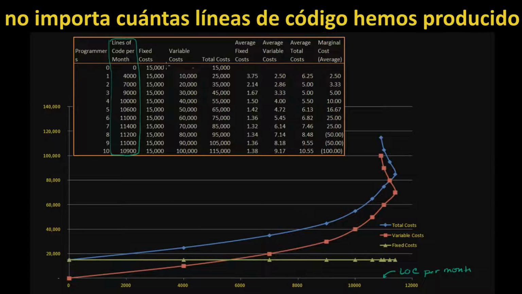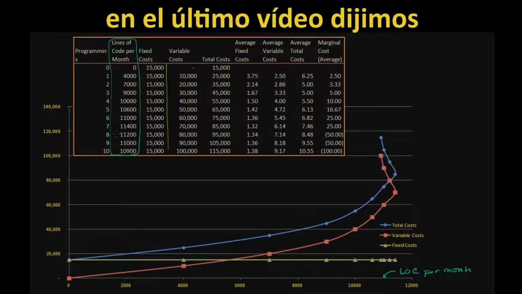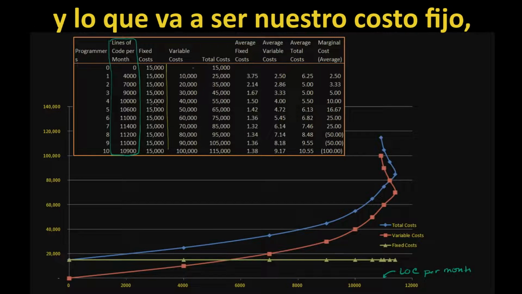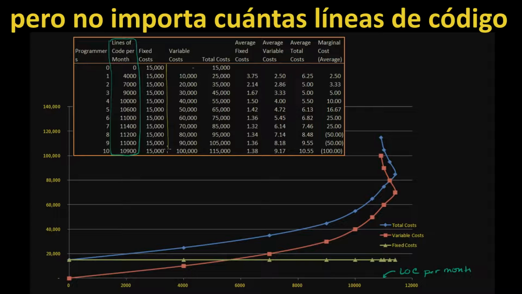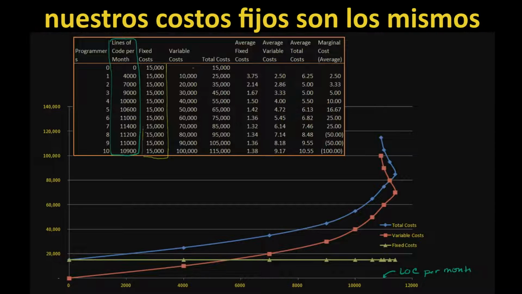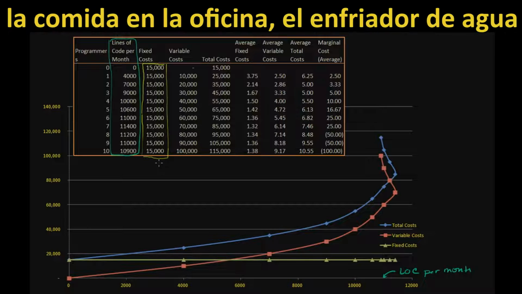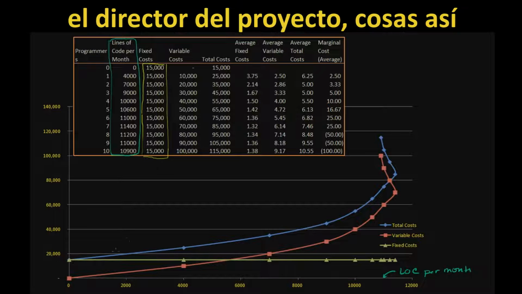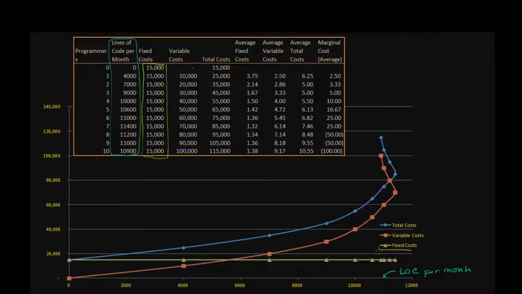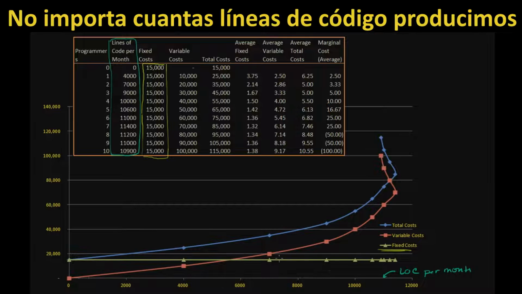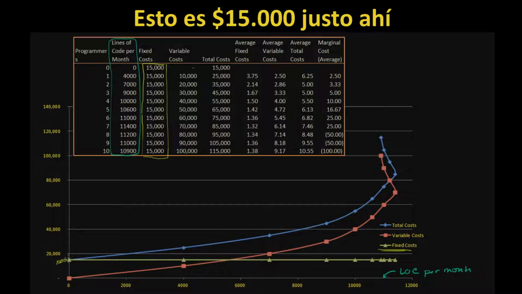So the fixed costs, no matter how many lines of code we produce, and this is a little bit different than the way we thought about it in the last video. In the last video, we asked how many programmers we have, and what our fixed costs, variable costs, and total costs are. Now we're thinking about it in terms of lines of code per month. But no matter how many lines of code per month we produce, within reason, our fixed costs are the same: $15,000 per month for the office space, the food in the office, the water cooler, the project manager, things like that. We see it right over here, this pale green line. That is our fixed cost. No matter how many lines of code we produce, we are using exactly $15,000 per month.